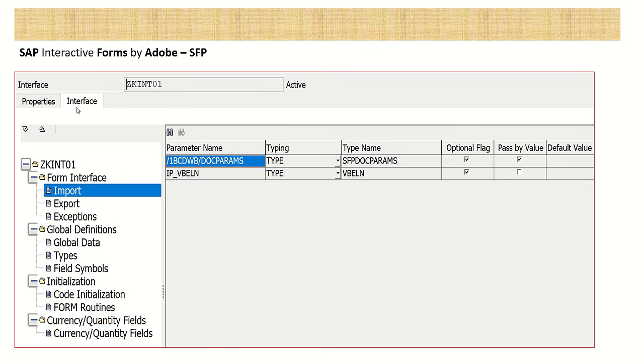Then in the interface, we can see a similar kind of thing as in Smart Forms, and the Adobe Form is also executed like a function module. That's why here we can see the importing parameters and the exporting parameters.